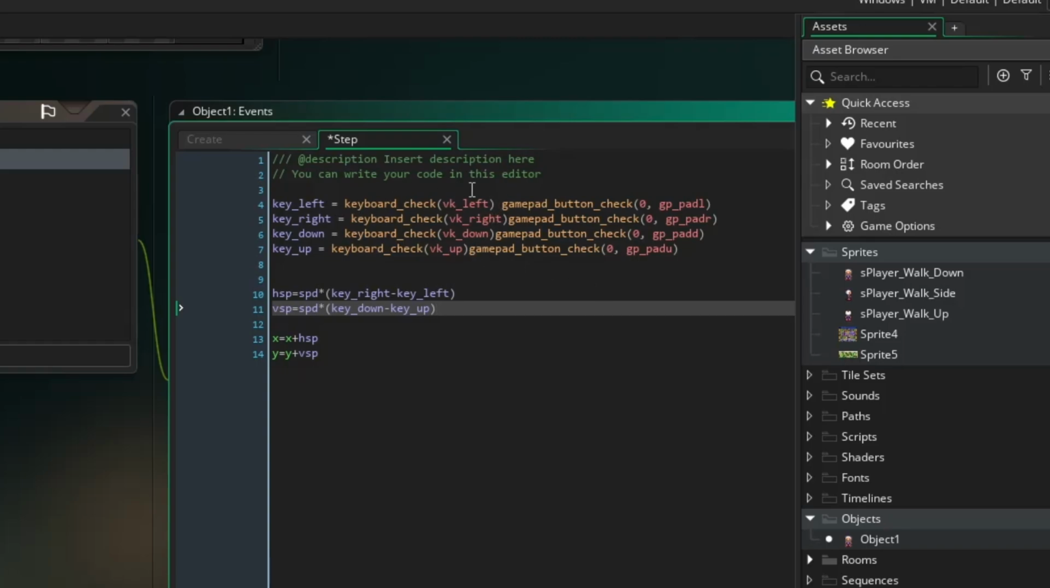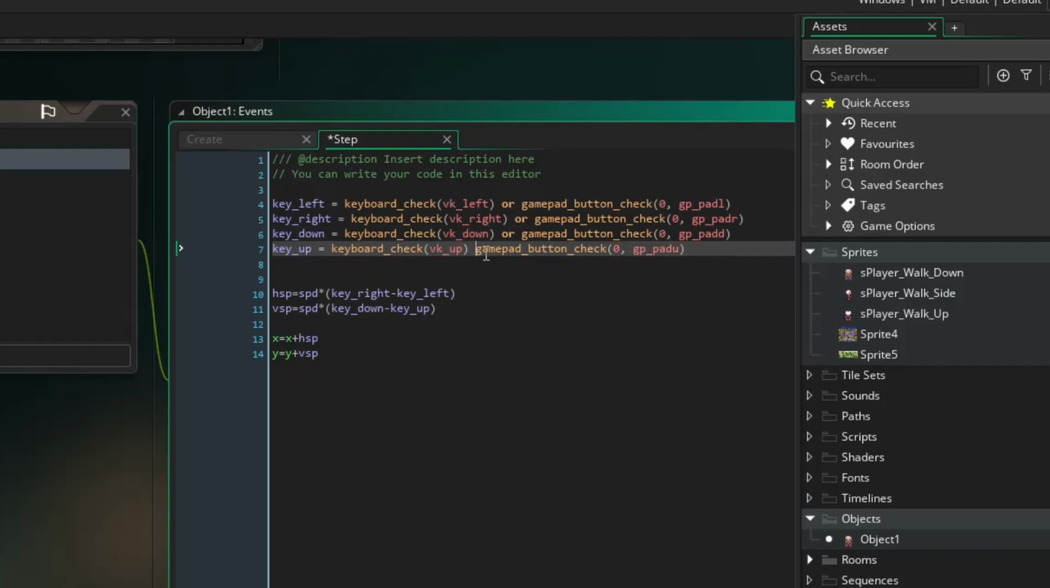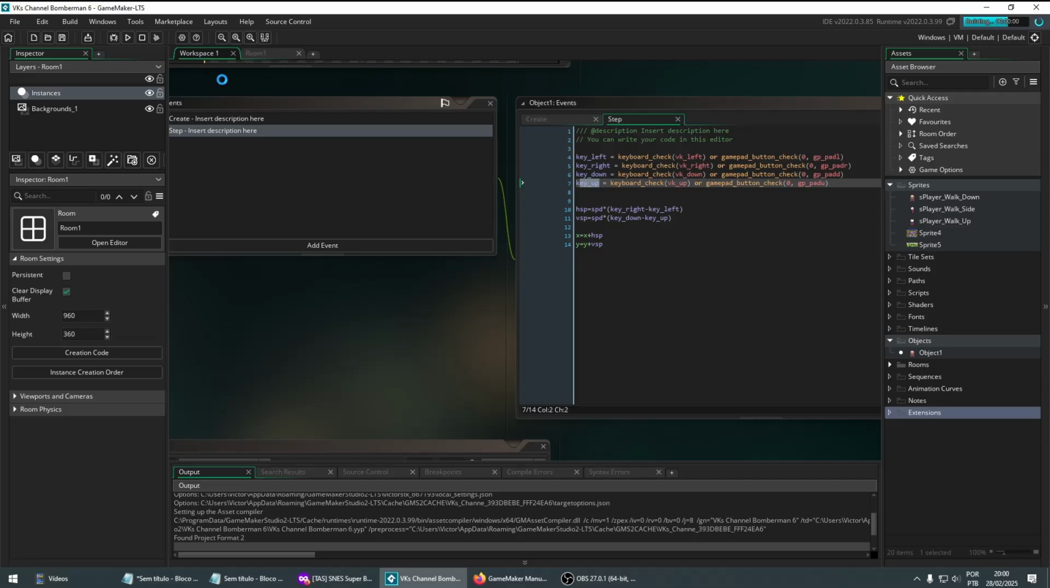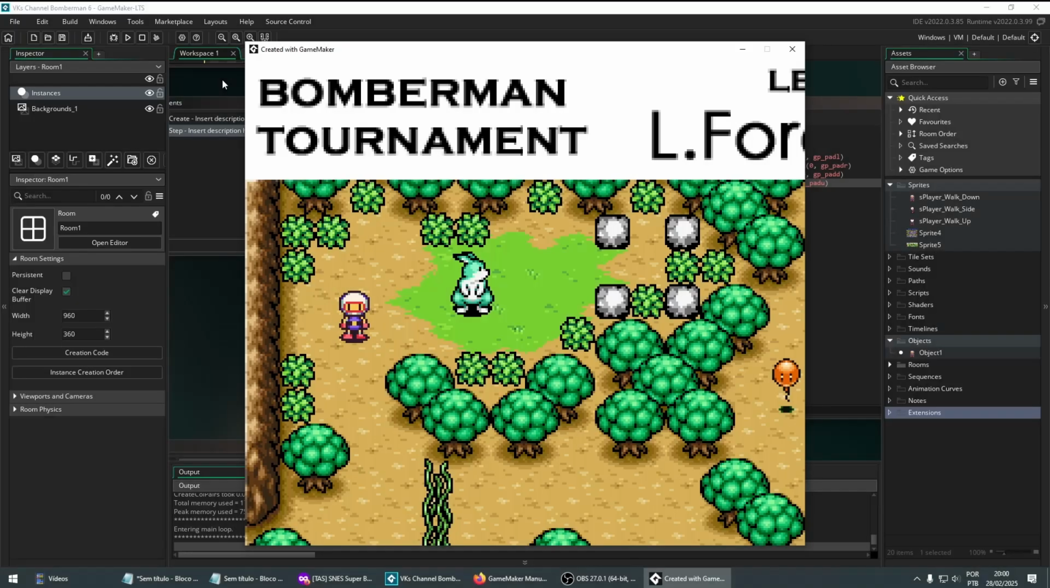But here we're setting two values in the same statement, and this is going to give problems. So let's put this or this. So this is like if keyboard or gamepad, one or the other. So if I'm pressing up on the keyboard or up on the gamepad, it will move up or down or left or right. I have a gamepad connected here, and we can move it with the gamepad, and we can move with the keyboard.